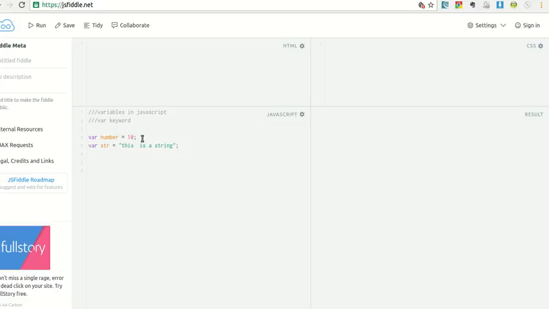So let's do it. So we'll see how we use these variables, right? So you can just say alert string. Okay, just wait for a second. Instead, do console.log string.